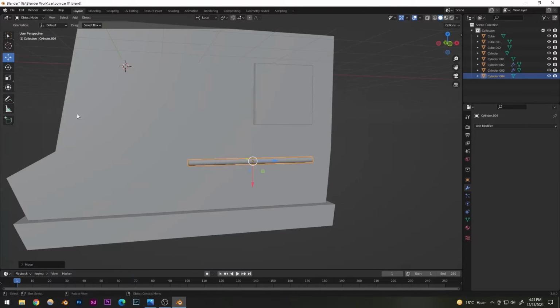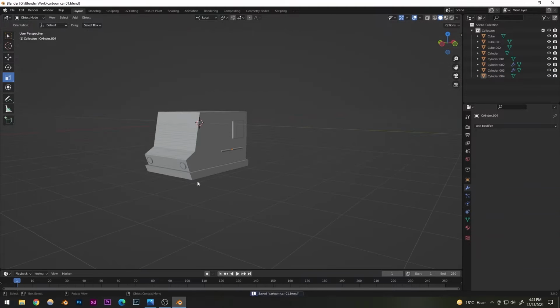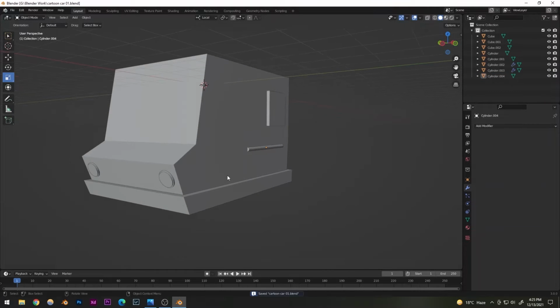And let me just make the length a little shorter. Yeah, this is just trial and error, and yeah, that looks perfect. So apart from that, let's add some small lights on the top, okay?